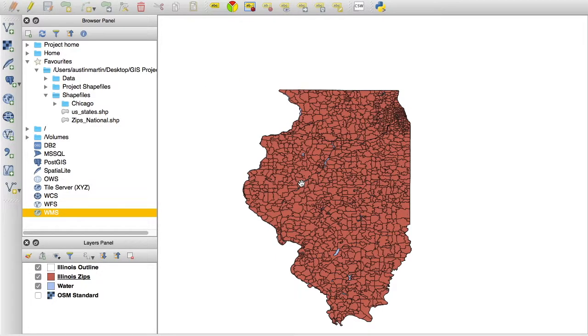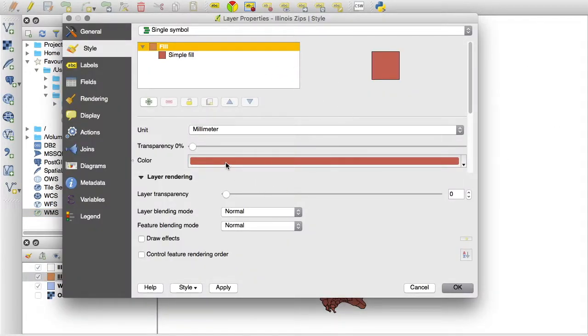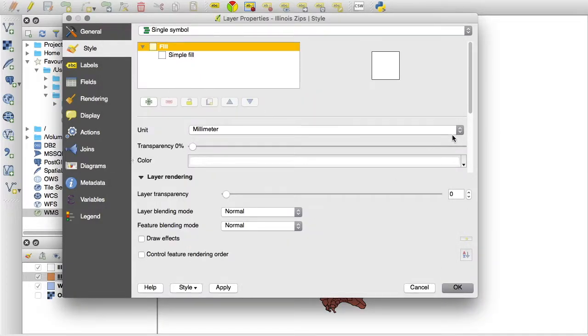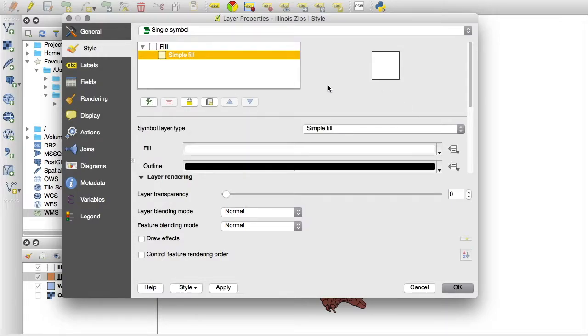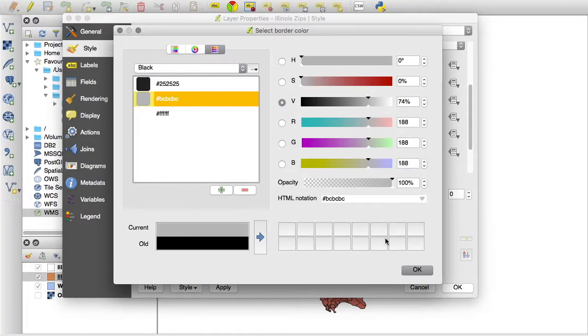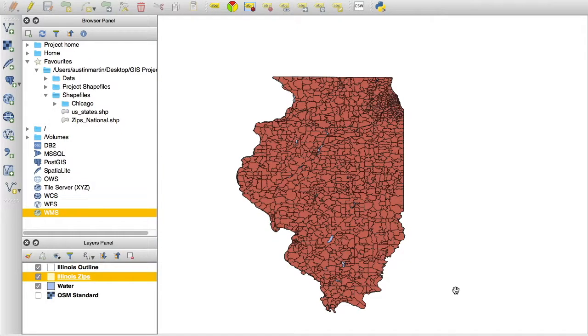And then the last thing that we're going to do is take these Illinois zips, this part right here, the orange layer, and go to Properties and change the style on this guy as well. The color we're going to use is white as a background for now. And then for the outline color, normally I like to go for a nice gray, so we use this gray here. And then for the outline width, I usually like to put it to 0.16 as opposed to 0.26. We hit OK, and look at that.